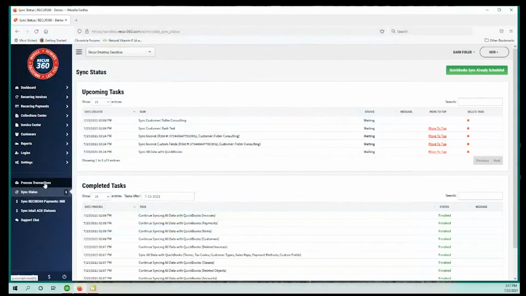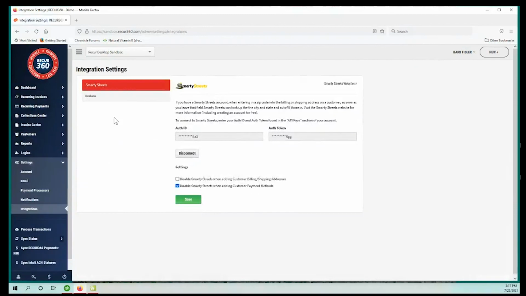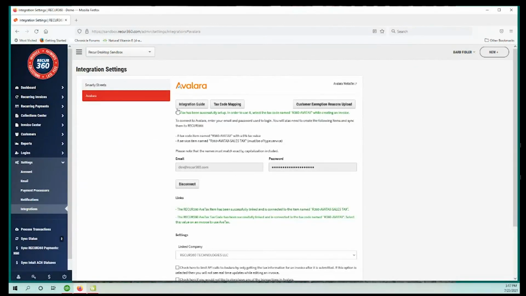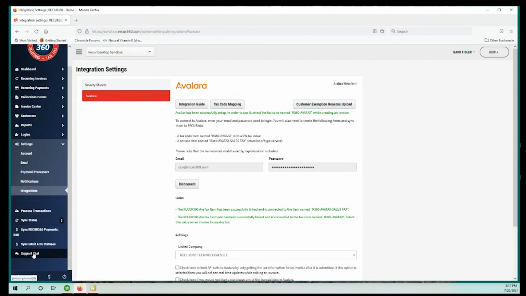Those are the basics of how Recur360 communicates with Avatax and QuickBooks Desktop. As I said, we'll have a separate session which will go into deeper detail on some of the other integration options, which are the ability to do custom tax code mapping and custom exemption reasons. If you need any help with the Avalara Avatax integration and Recur360, we have an integration guide here, or you can always go to our support chat and start a chat with us, where we can help. Thanks for watching.